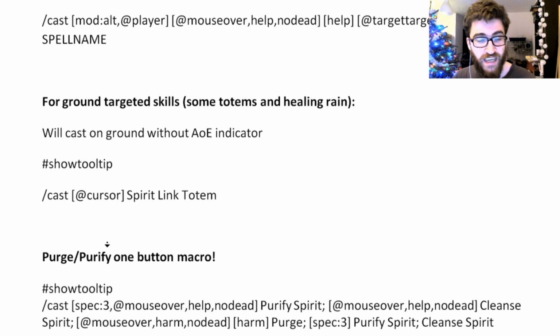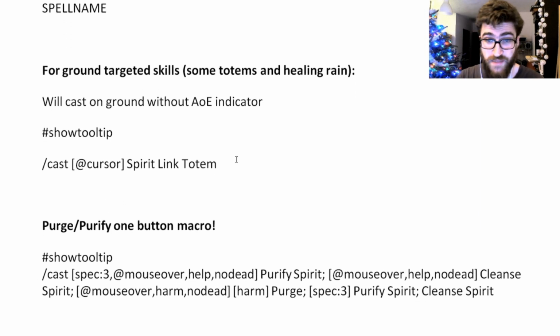And finally, if you have ground targeted skills like totems, like healing rain, right? Some of those totems, such as capacitor, such as earthbind, such as earth grab totem, for instance, spirit link totem as well, will actually require you to have this particular set of instructions if you don't want to see the targeting circle and you just want to instantaneously cast them. I do think that the targeting circles have messed up a lot of my runs so far, because they just get in the way. And there's an additional click that doesn't allow you to do anything else.